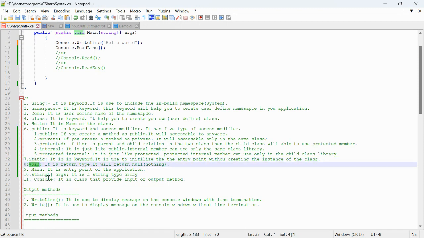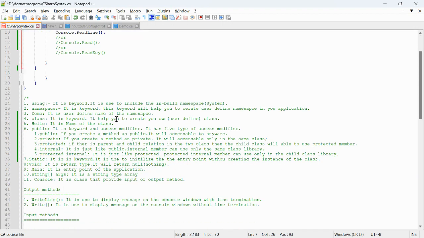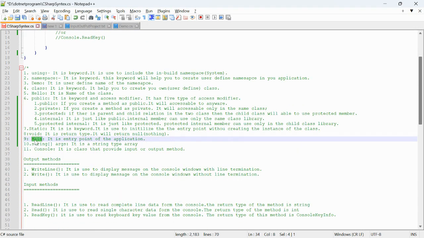Next is void. As we know, void is nothing, it's just a return type. Whenever we don't want to return anything from the method, we use void instead of any other data type. Similarly, main is the entry point of any programming language. Any programming language should have one entry point, and the entry point is always named main. But in C sharp, the syntax is different: the M should be capital every time we declare a main method as an entry point. That needs to be remembered. Main is the entry point of your application from where the program will start.